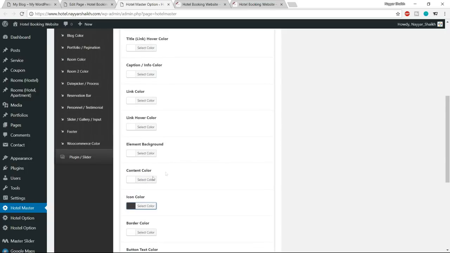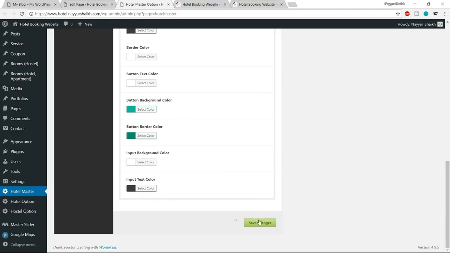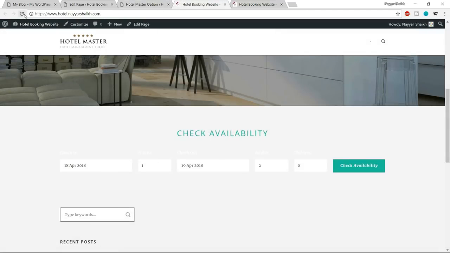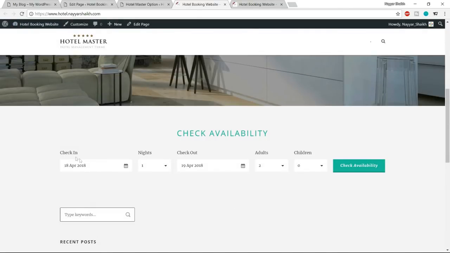And what else we have? Content color. Let's select this, put in the same color. Okay, 3D. Let me copy it so that we have it any time we need. Let's save changes. Again come over here, let's refresh it. Now as you can see, all the colors are saved. Now here we have this black color. Everything is looking so beautiful now.